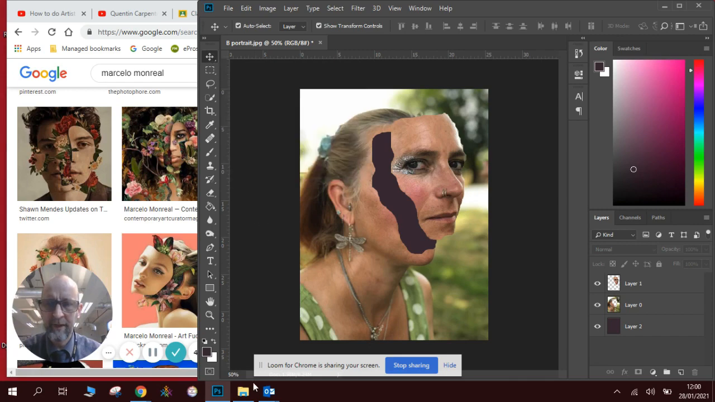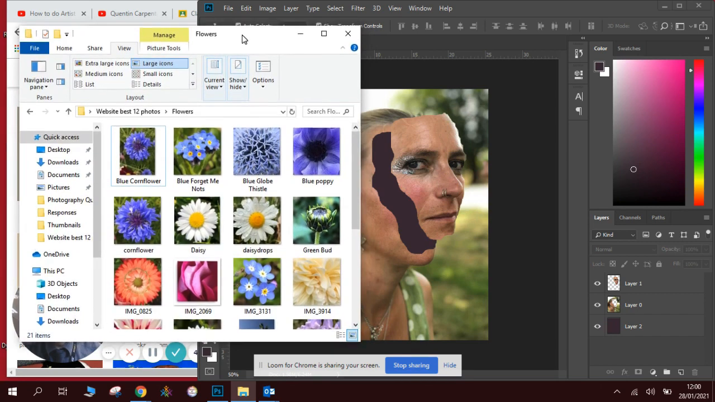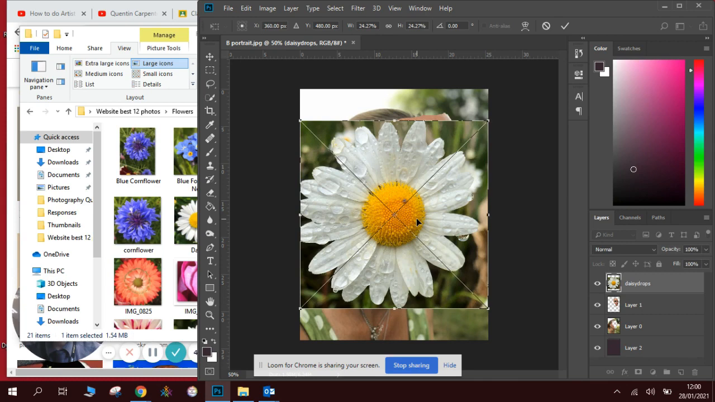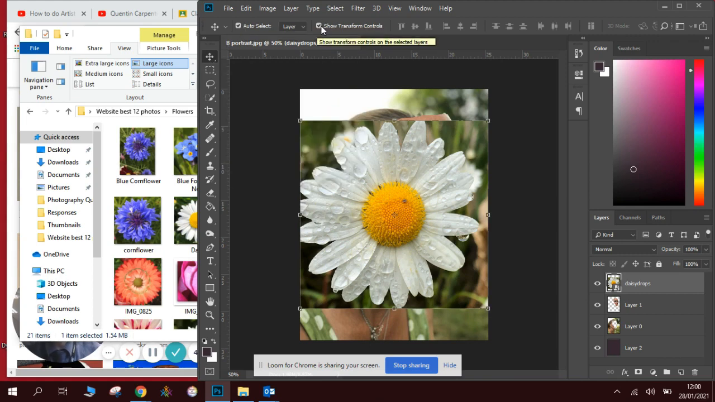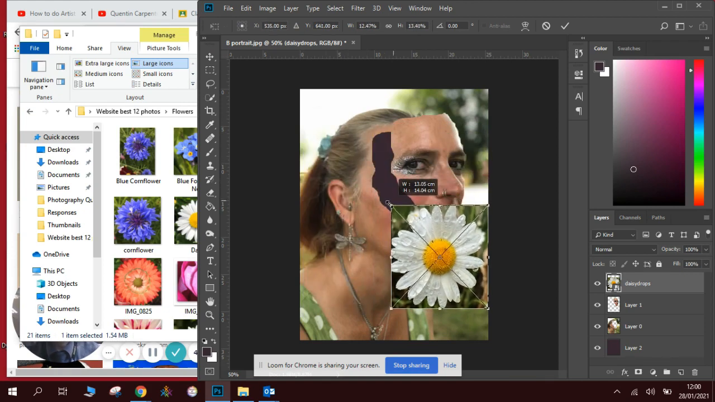So now we've got the background bit, we've got the face cut out, we need to look at getting some flowers. Now, one of the great things about saving files onto a computer and using Photoshop is you can drag and drop a file from your folder on top of it, and it will appear in Photoshop. Sometimes the pictures will turn up in different sizes. So once they're there, you go on the move tool, you make sure you've got Auto-Select and Show Transform Controls selected, and then we can scale down the picture of the flower.